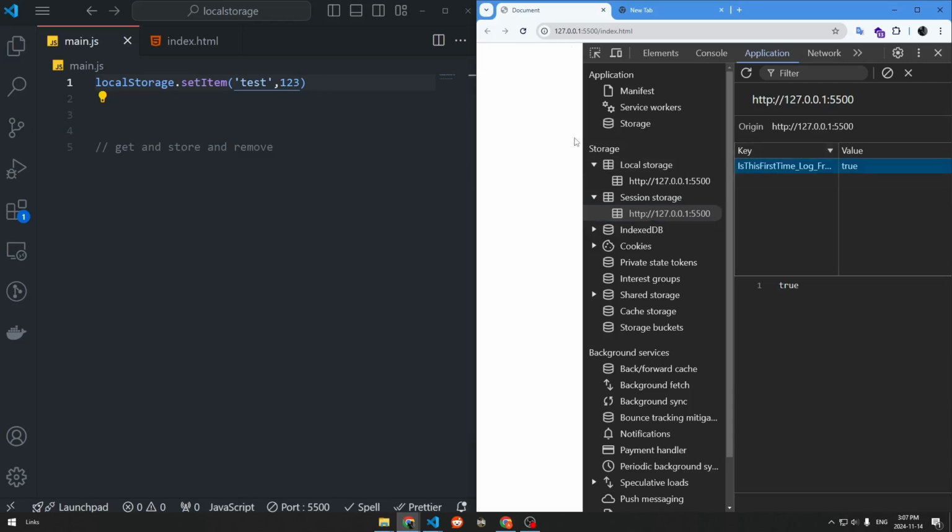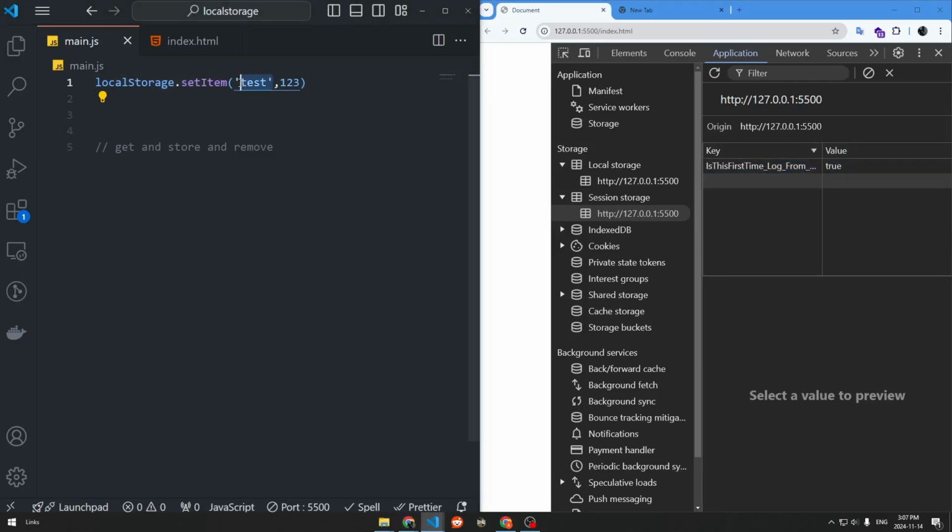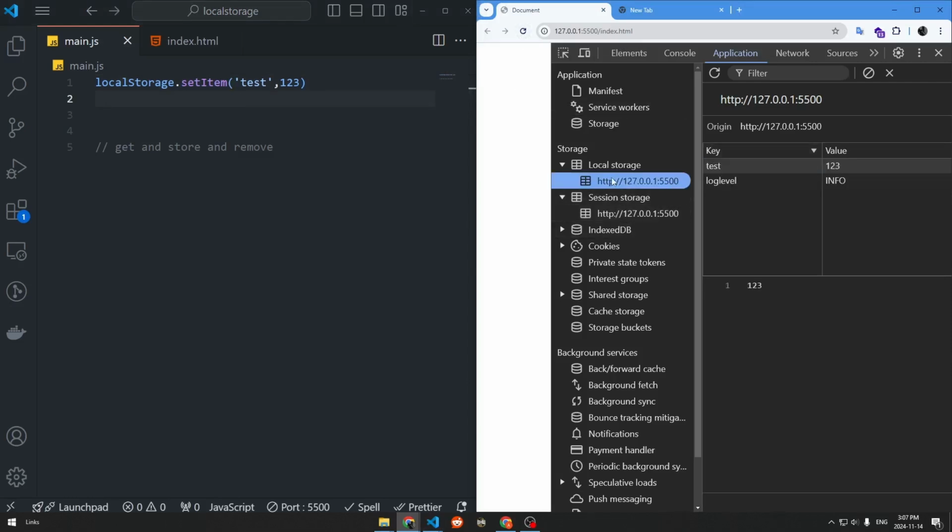So here is the key that you use to call the item, and here the value. So here is what this parameter includes. So I set this item. Let's refresh. And of course, we are in this session. If we jump to the local storage, we'll find 1, 2, 3. This is great. This looks awesome.